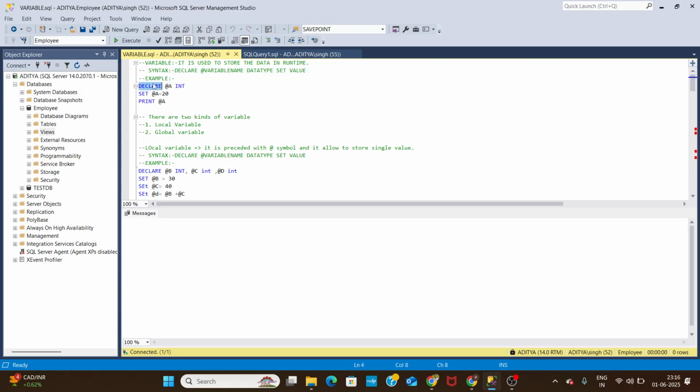Example: DECLARE @a INT, SET @a = 20, PRINT @a. So guys, I am running this. I have declared @a as a variable whose data type is integer. Here SET @a = 20, so I am setting the value as 20. Now I will print it, and you can see it here saying print.